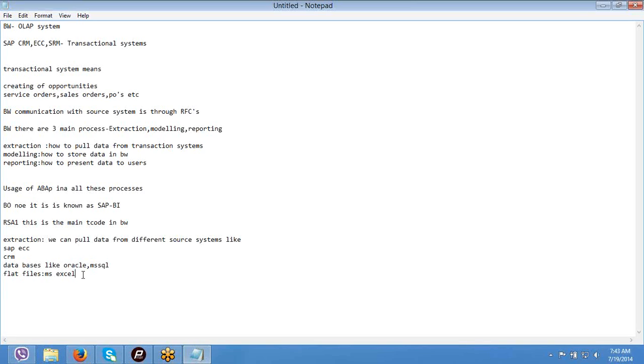Like MS SQL, text files. Okay. The main point is why we need to pull data from this number of sources. Suppose in CRM you are creating one service order. There you will have the customer information. You want to know whether the opportunities that were created in your CRM system got converted into sales orders or not. In CRM, you will not have a full view related to sales orders. You can see only the sales order, but what is the sales order value or amount, what is the ship to party, and the other details you cannot see in the CRM system.